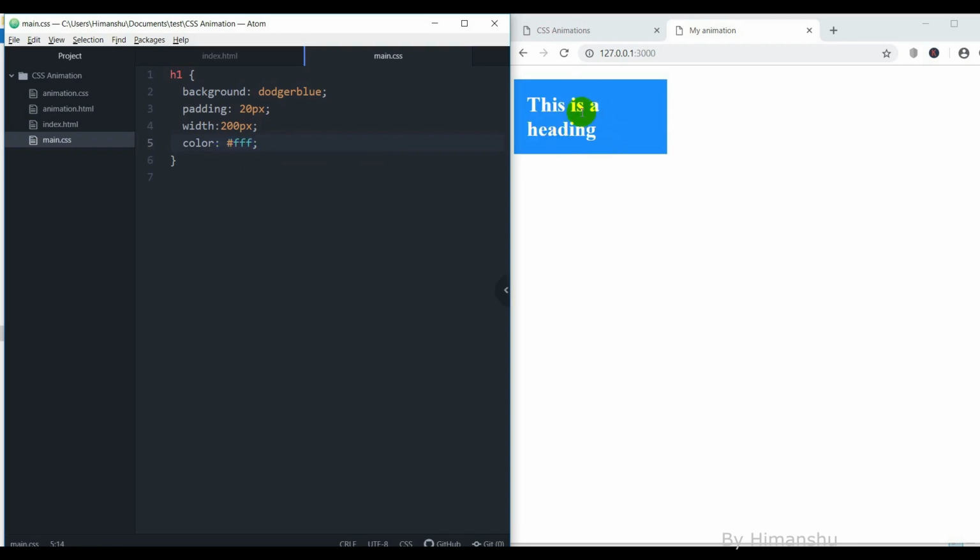Save. So here we have our box, and let's say we want to animate this box, and the animation that we want to do is, let's say, of changing the background color, just like we saw, from blue color to green color.